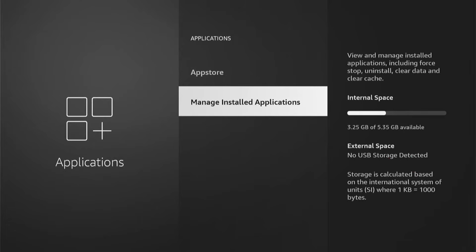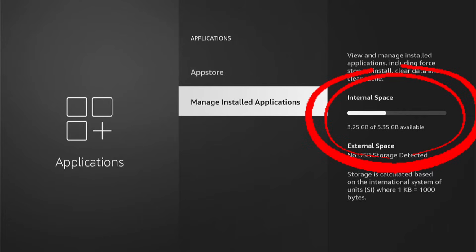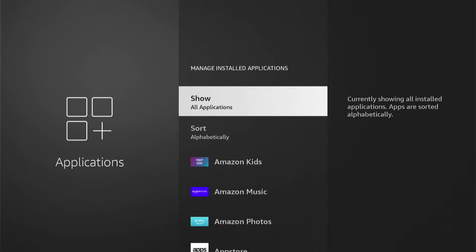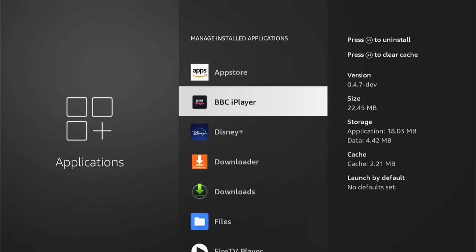And you want to look here in the middle, internal space. And you want to make sure you have plenty of space left. If you don't, what you want to do is come into Manage Installed Applications.